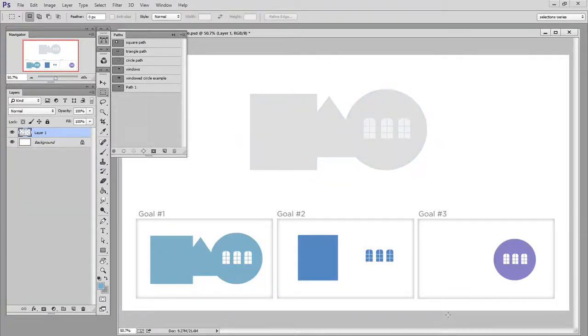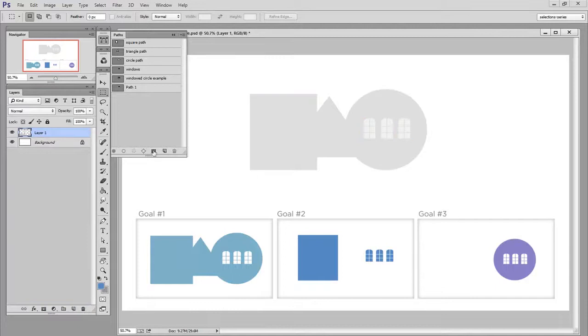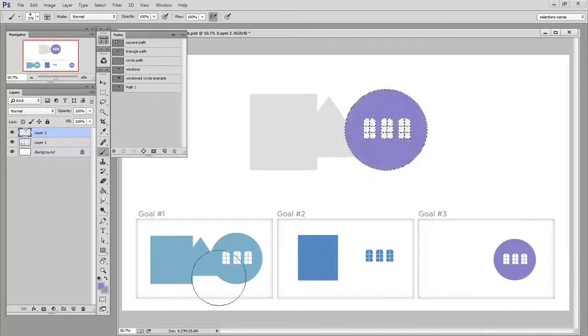The second one is pretty similar. I'm just gonna begin by getting the square, and then I'm going to add the windows, and there you can see I've matched our goal. Now, goal number 3 you could go about in a couple different ways. To match what we've been doing, I'd start with the circle, and then I would subtract the windows, and the result would look like that.